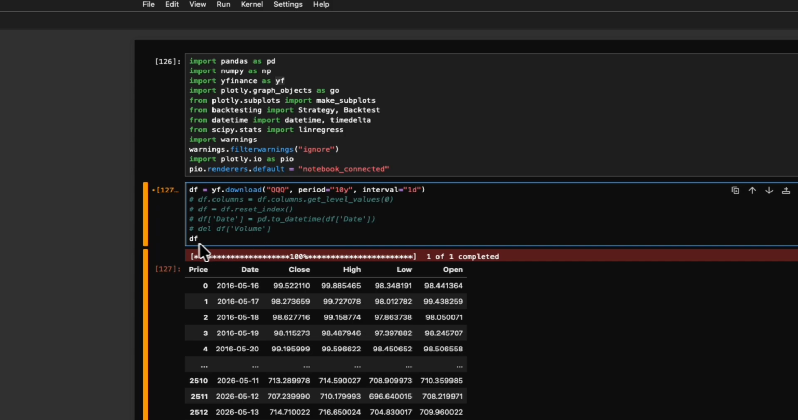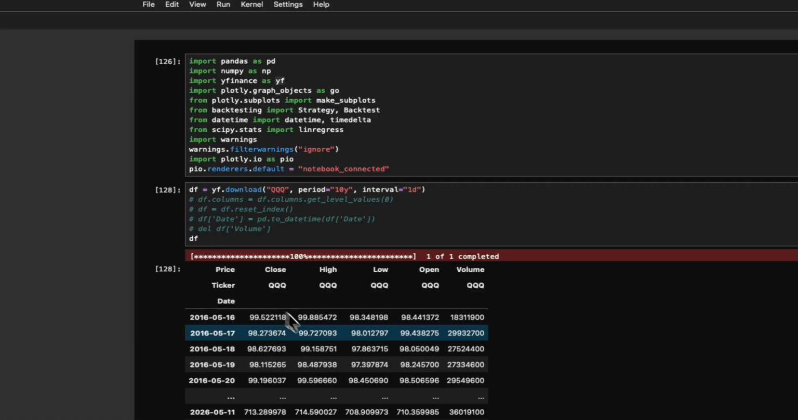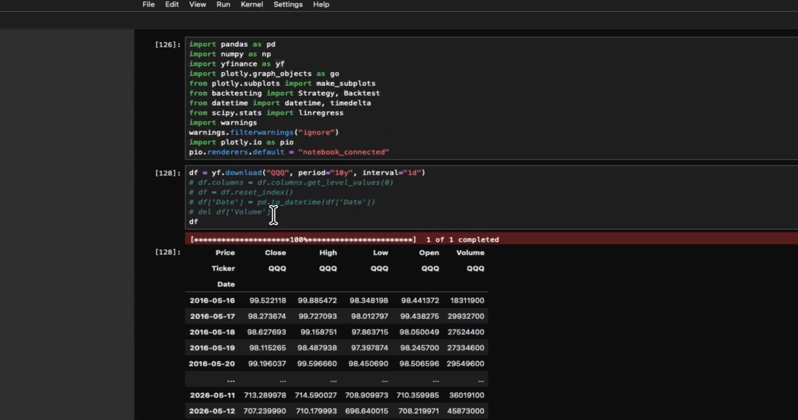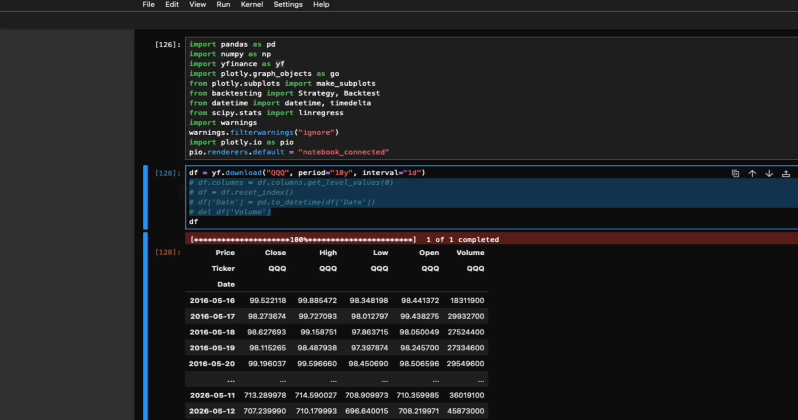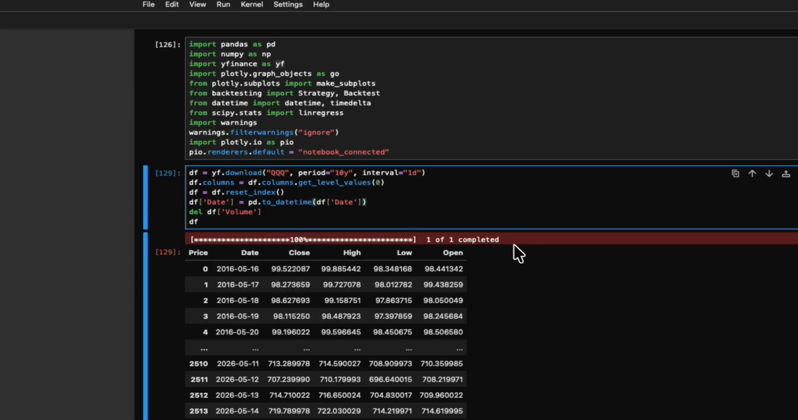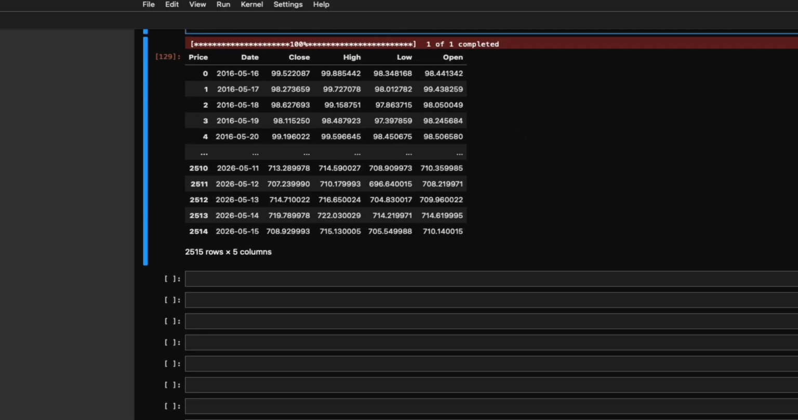If you want to see what's in the variable DF, you just write the name, hit Shift Return, and this is what it looks like in raw format. And all these lines here do is tidy it up into a more readable, typical CSV file looking format. So next step then is to create our indicators.